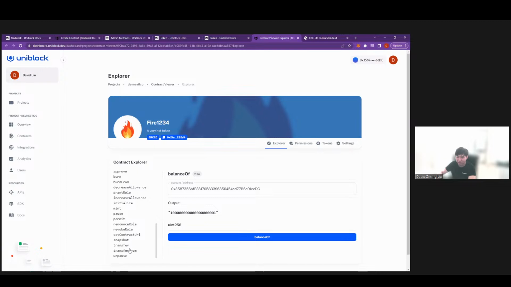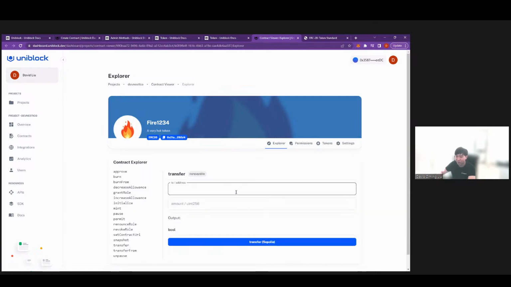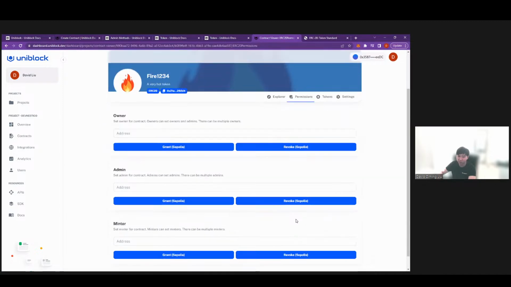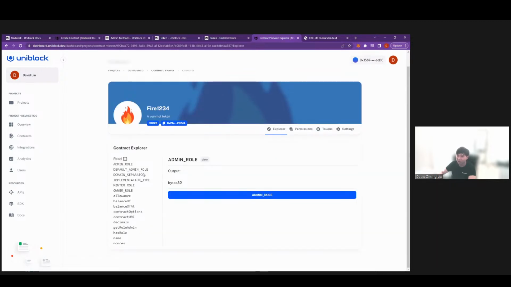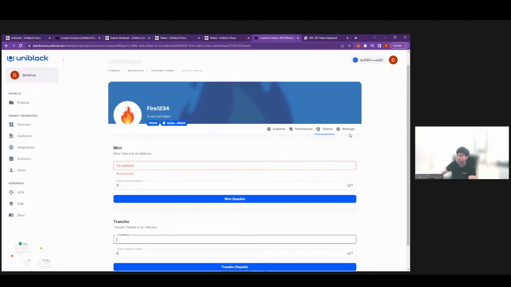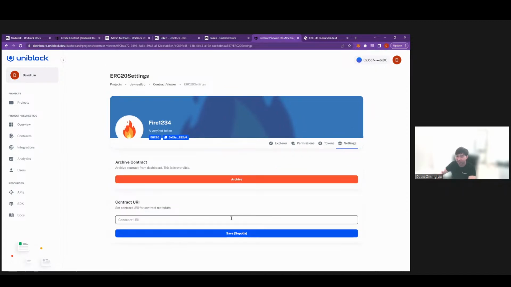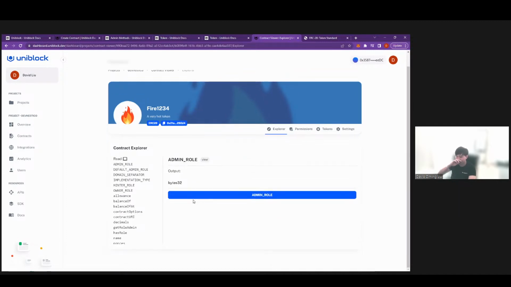Let's see, where's the transfer? There you go. I want to transfer. Well, I don't really have another address. If somebody makes a MetaMask or has already made a MetaMask, you can send me your address and I can send you some tokens. But let's explore something else. Permissions. I can grant permissions for someone else to mint tokens. If I don't grant you permission, you cannot mint any tokens. And here, instead of manually clicking here, I can go to tokens and mint and transfer here. You can archive it and I can edit the metadata, but don't worry about that for now. So that's ERC20.